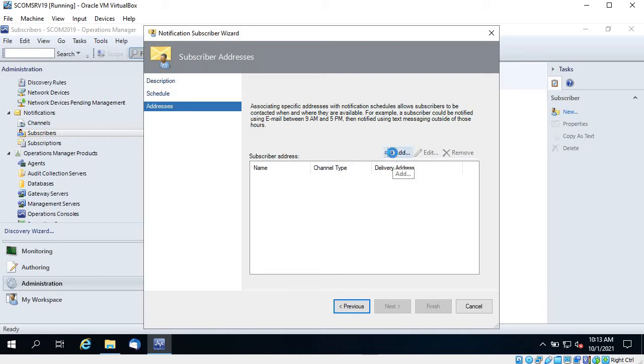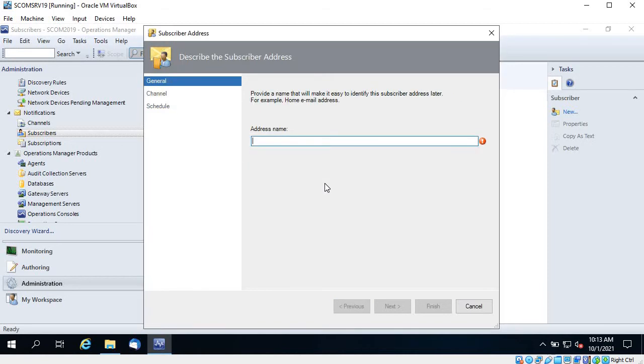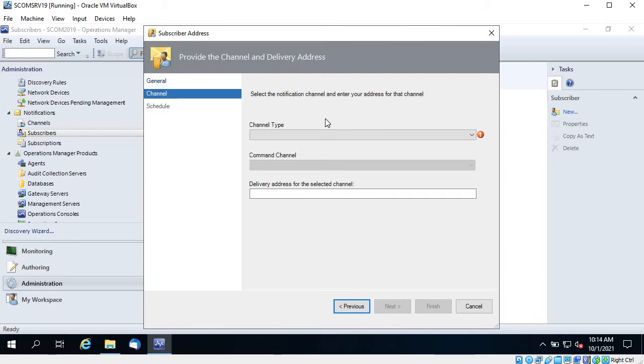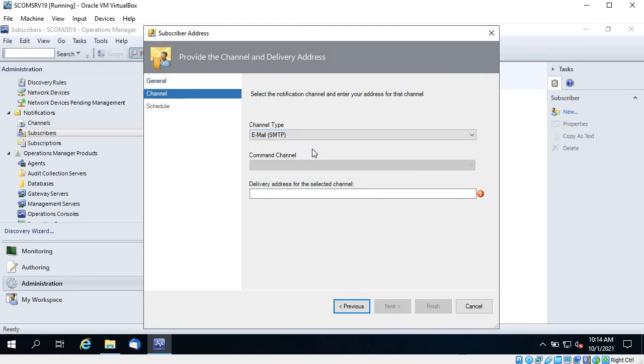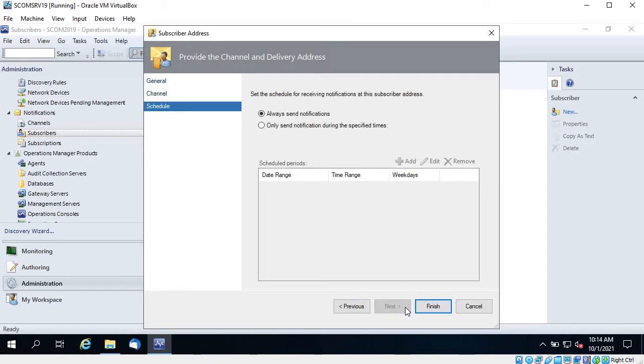Here it says the address. This is the actual email address of that person. So I have this one, administrator. I will keep it the same for this demonstration. Click on next, and here it says channel type. This is email SMTP, and here it says delivery address for the selected channel. Let me give it the same, administrator at webos 3.0.